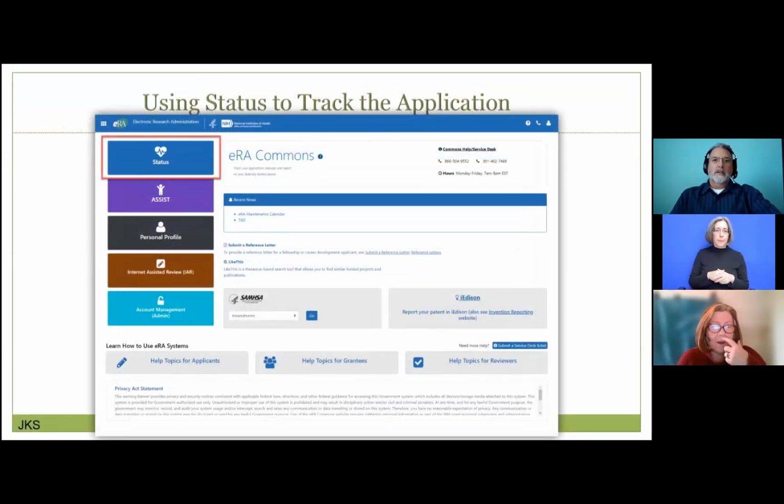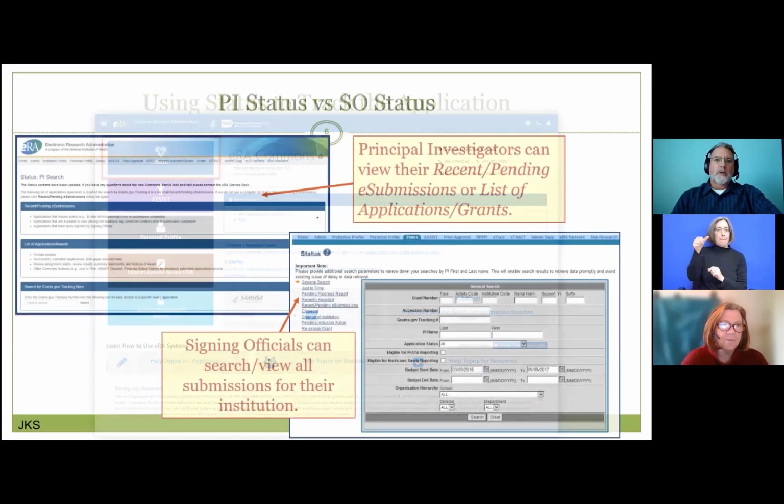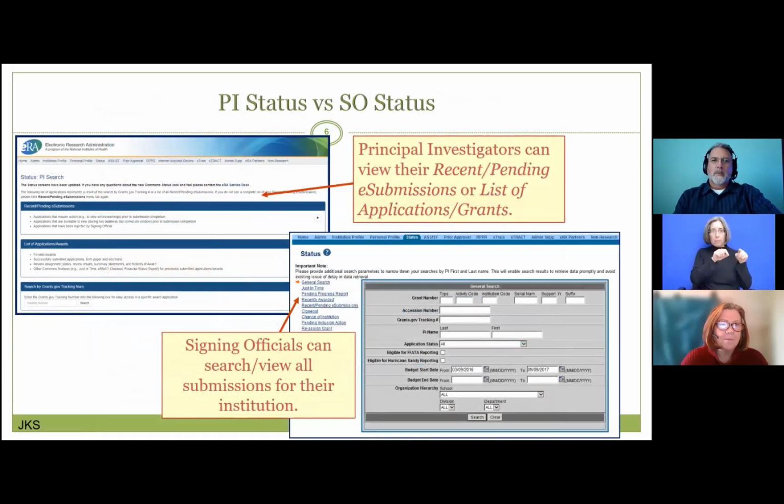Okay, thank you, Scarlett. So when you log into eRA Commons, you're going to get the screen shown here. One of the most important aspects, whether you're an investigator or one of the research administrators, is the status button that you see there. That gets you into all the details of both your applications and your awards.